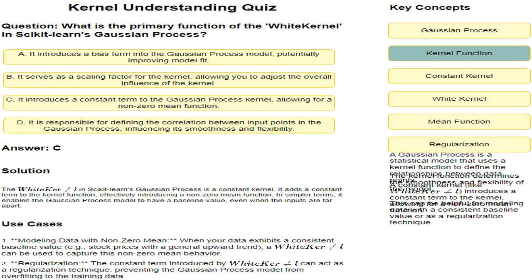Kernel function. A function that defines the similarity between data points. It determines the smoothness and flexibility of the Gaussian process model. Think of a kernel function as a way to measure how close two data points are. For example, a radial basis function (RBF) kernel defines the similarity based on the distance between points. Closer points will have a higher similarity, while farther points will have a lower similarity.